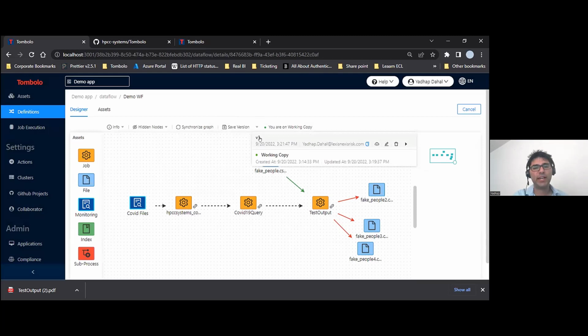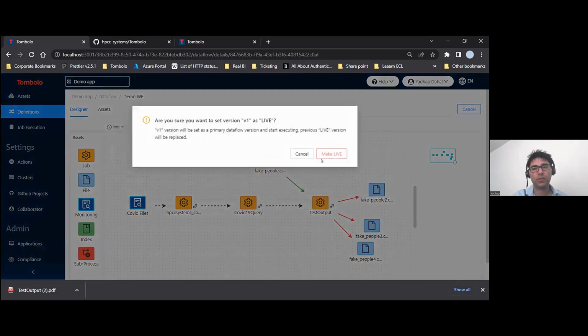Right now we are not executing any workflows. There are no live workflows. In Tombolo we have this term live. When we say live, it means this workflow has not started, it is not executed. So I'm going to make this workflow live.